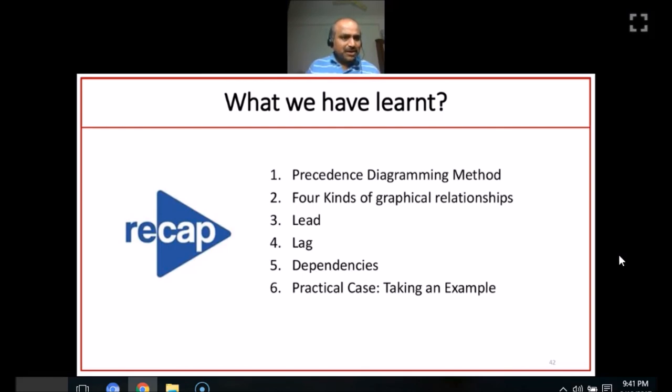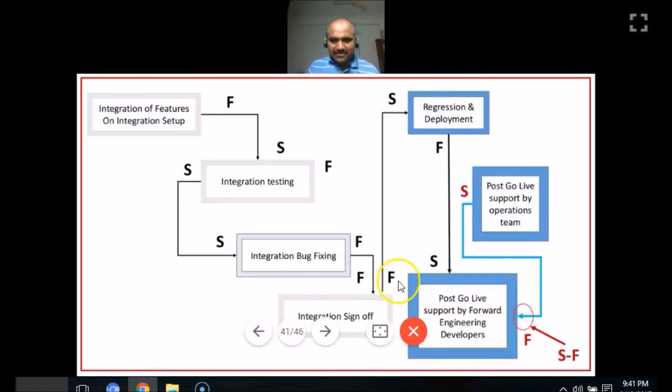Okay, so Vishwanath P is talking about one more relation, finish to finish. Yes, we have taken the finish to finish relationship here. Vishwanath, I'm just going back to this. If you see here, integration bug fixing and integration sign off is finish to finish. Yes, Krishna, we will follow this relationship in MPP, Microsoft Project Planning. So Vishwanath, we have basically covered finish to finish with respect to integration bug fixing and integration sign off.